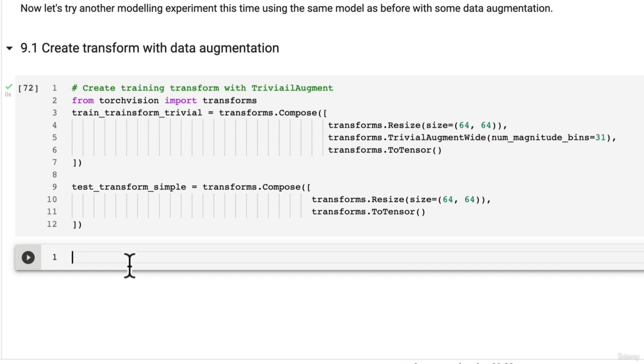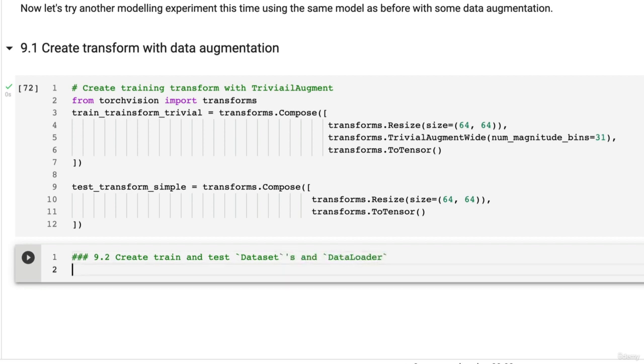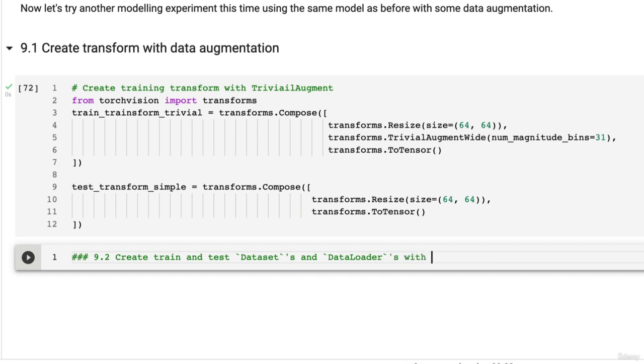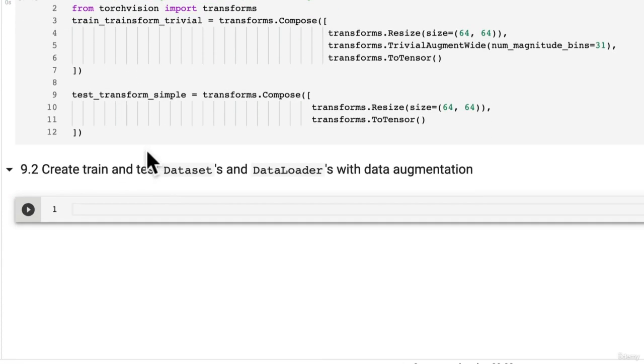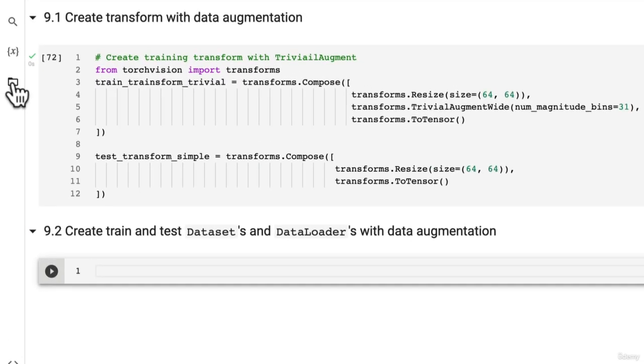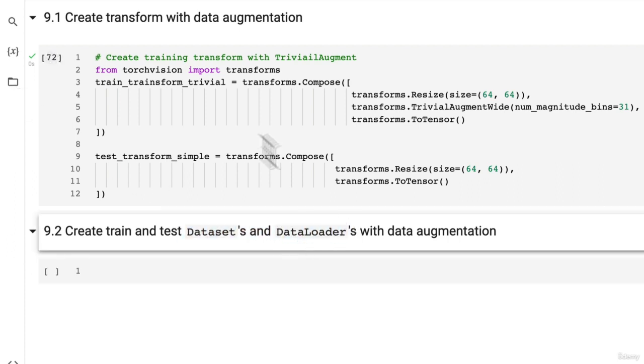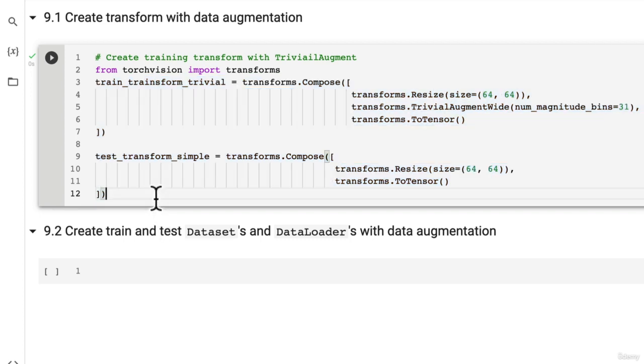So we've got a transform ready. Now let's load some data using those transforms. So we'll create train and test data sets and data loaders with data augmentation. So we've done this before. You might want to try it out on your own. So pause the video if you'd like to test it out. Create a data set and a data loader using these transforms here.